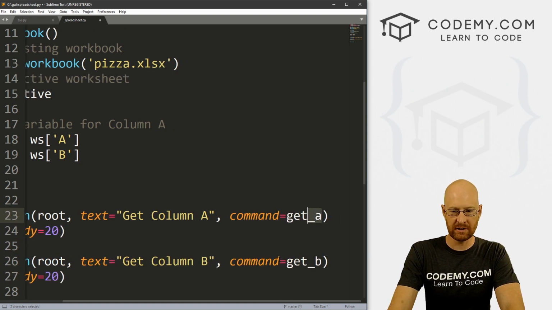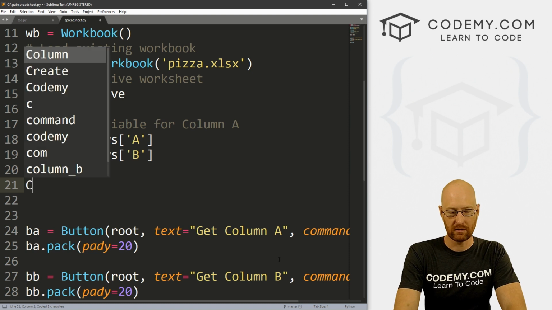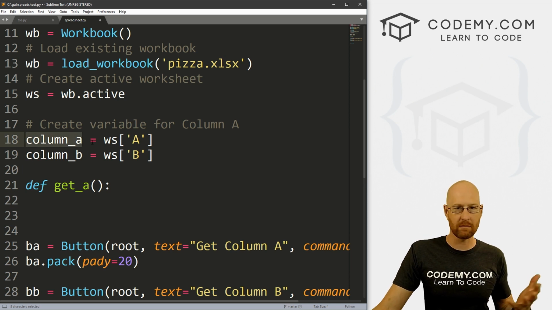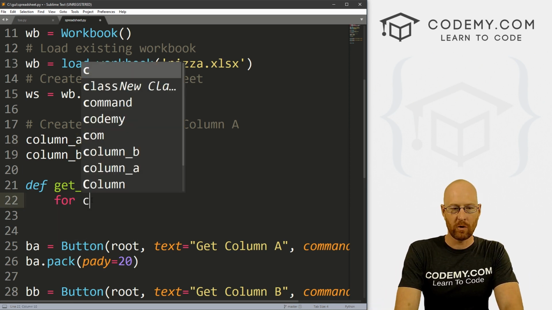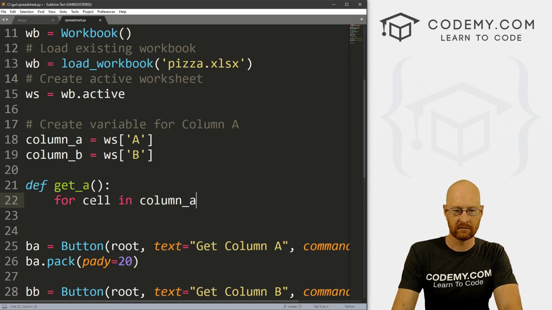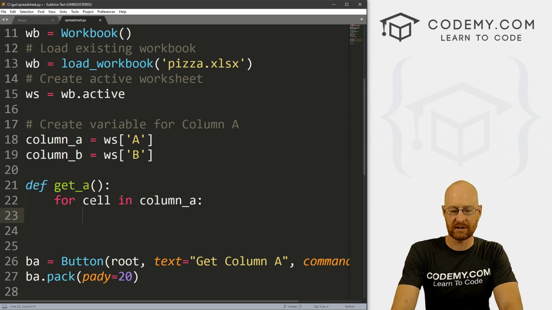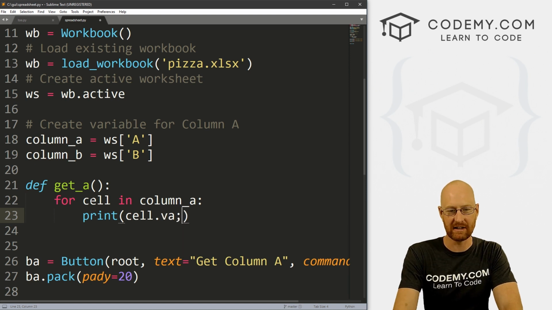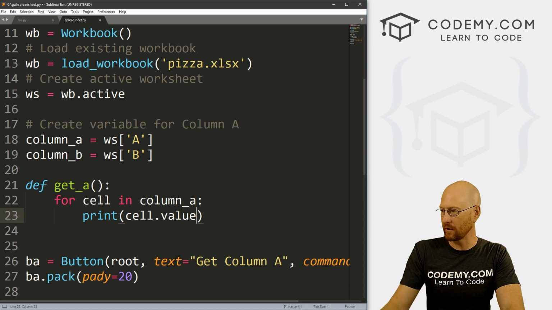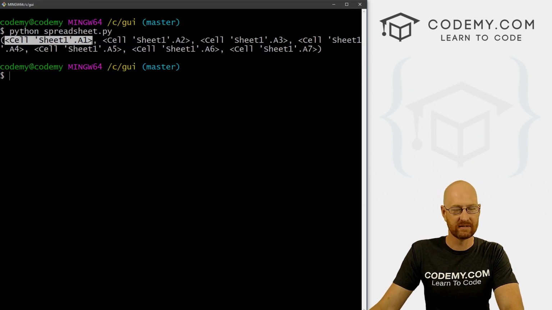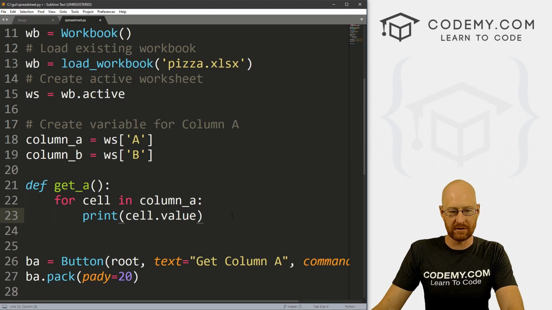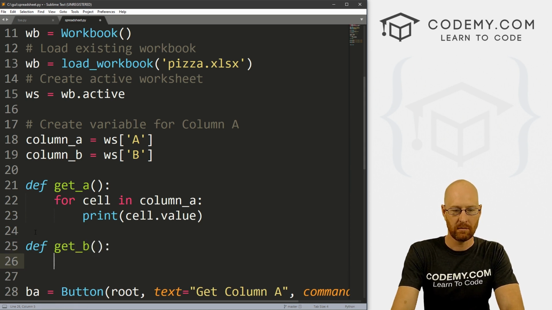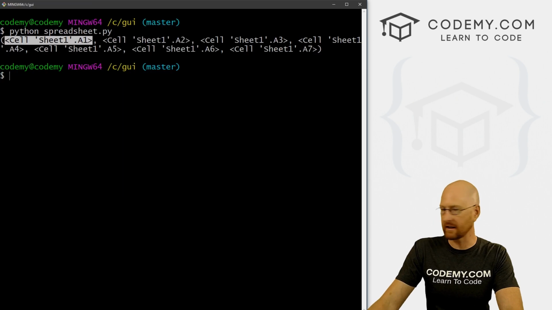So let's create a couple of these functions real quick. So let's define get_A. So we've got column_A, this variable, and it's a tuple and we want to loop through it. So let's create a for loop: for cell in column_A, right? And for now, let's just print cell. And if we want to see the actual value of the cell instead of that instance that we saw when we looped through it earlier, we can call .value. So let's just do this real quick. And we also need to define get_B, but for now, let's just pass this guy. So let's save this and run it, see what this looks like.